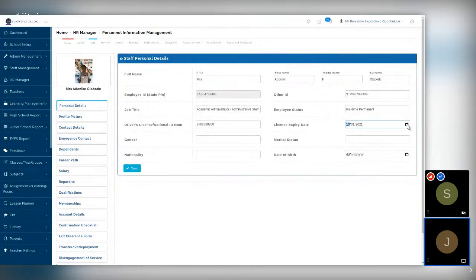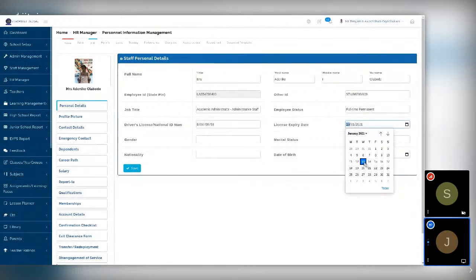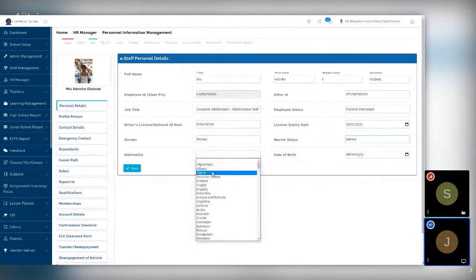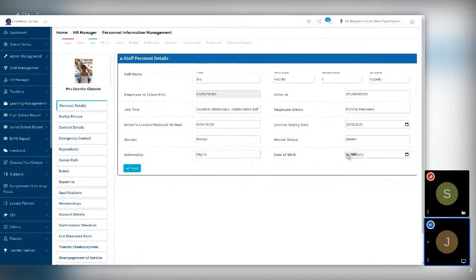Here we key in the expiry date of the identity certificate, that's the driver's license or national ID card or anything. The gender is female. The marital status is married, and nationality is Nigeria. And date of birth. I'm keying in anything here. Eventually, you have to edit this.